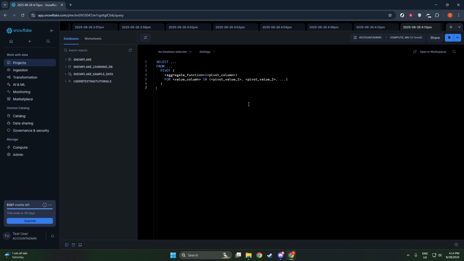Once you've chosen your aggregate function, pivot column, and value column, it's time to specify the values in the value column you want to transform into new column headers. This involves listing out each specific value in the value column within the pivot clause. For example, if you're dealing with categories like country, and you have USA, Canada, and Mexico as values, these will become the new columns in your transformed data structure.